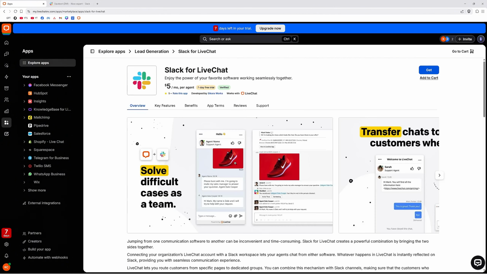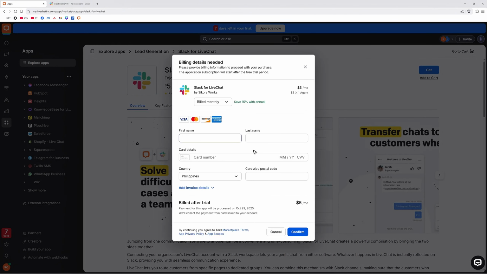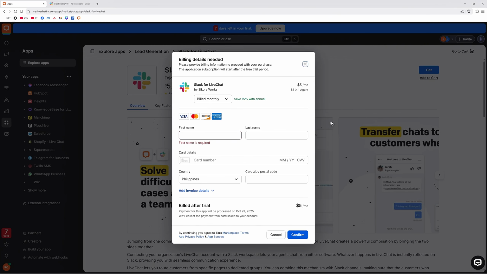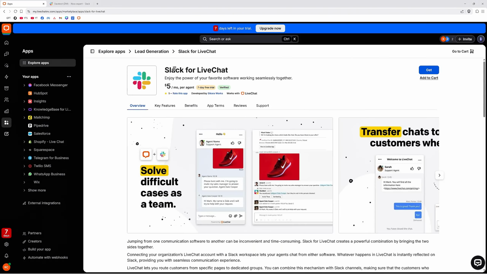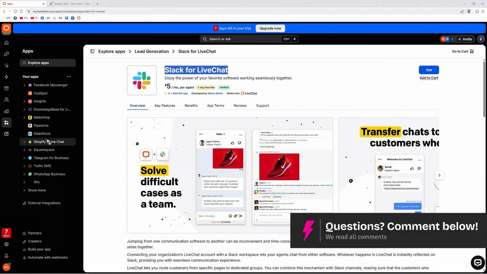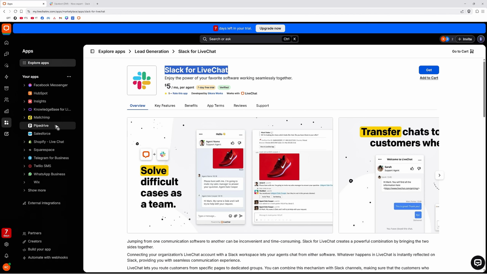As you can see here, it costs $5 per month per agent. And we do have a 7-day free trial in here. So what you'll do is just click on get and enter your billing information. And then once done, hit confirm. And once you hit confirm, Slack for live chat will be added right here in the list of your available apps. So what you can do is just click on it.